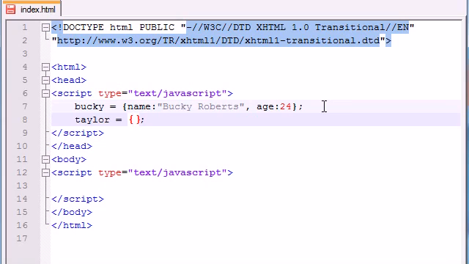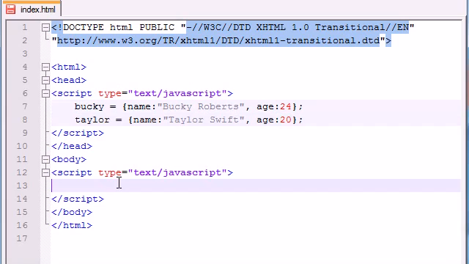One of the properties is name, and I would want this to be equal to Taylor Swift, and another property is age, so add my comma, property age, and the value is 20. So now we have two objects. Bucky's name is Bucky Roberts, Taylor's name is Taylor Swift, Bucky's age is 24, Taylor's age is 20. Easy enough. Now, just like before, the body can be the exact same. Anytime you want to use your object, it's no different than before. Just write your object name, like Bucky, and then write whatever property you want to use, like age, name, whatever.